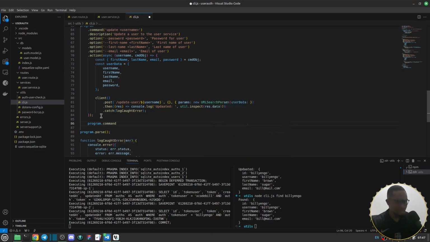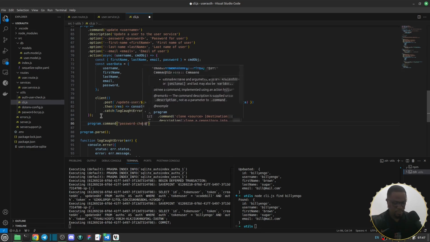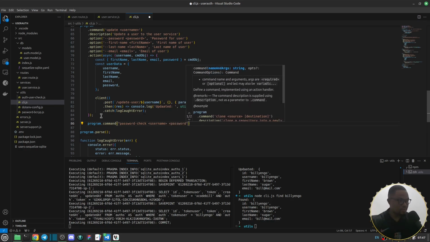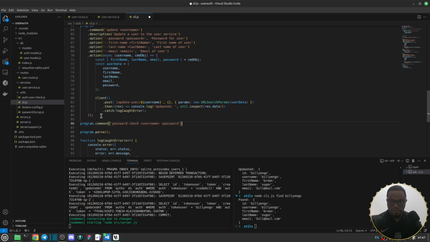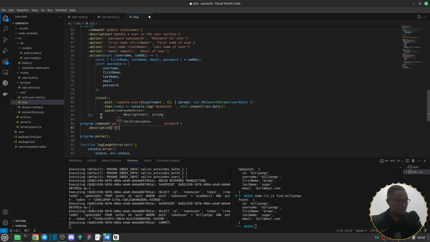command. I cannot spell command for Christ's sake. The password check, and then we'll say we're passing two things, right? We'll say username and password. Get rid of these. At the bottom, let's say the description, and then we say check user password for a given username.